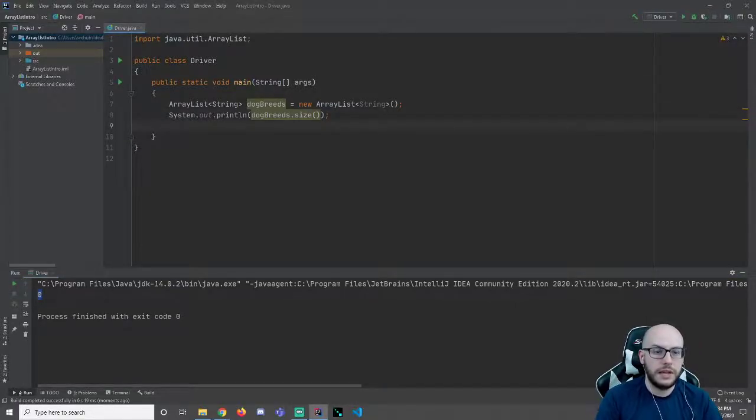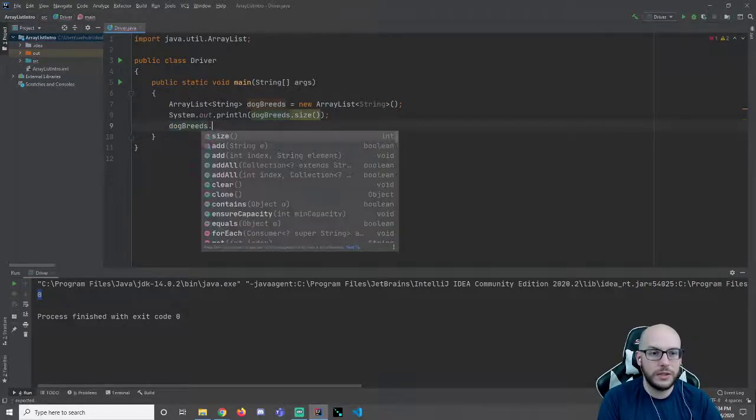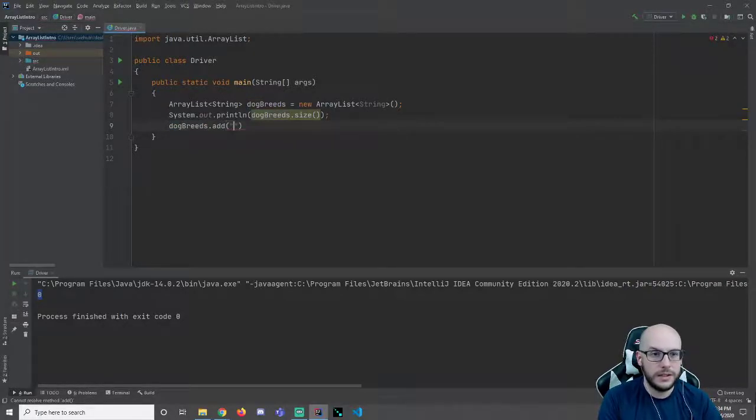Okay, well, let's add some things to it. So I'm going to take dog breeds and I'm going to add, how about husky? I'm going to maybe add a beagle.